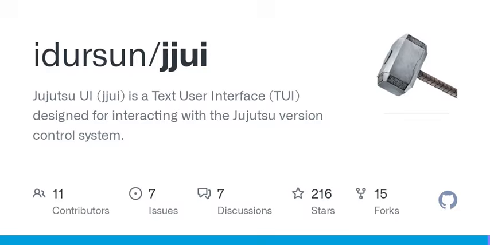What are bookmarks in this context? Bookmarks let you mark certain revisions for easy access later, making navigation simple. Such a practical feature. And you have this oplog view as well. What does it do? Exactly. The oplog view shows a history of operations performed, letting you backtrack or restore any action easily.